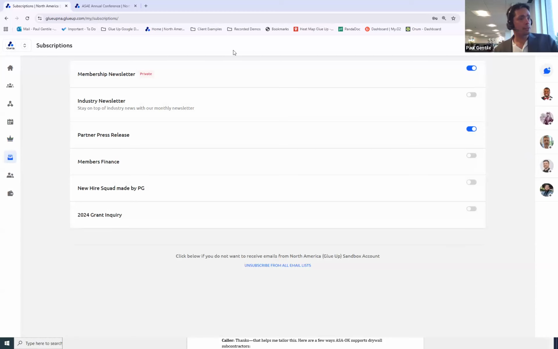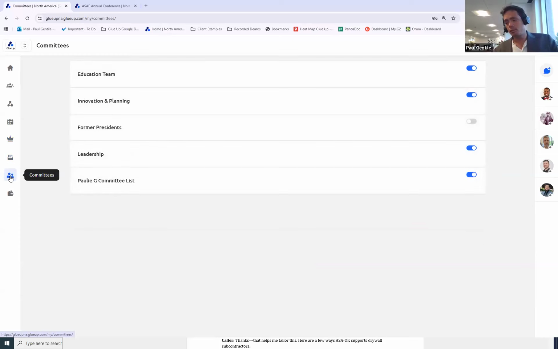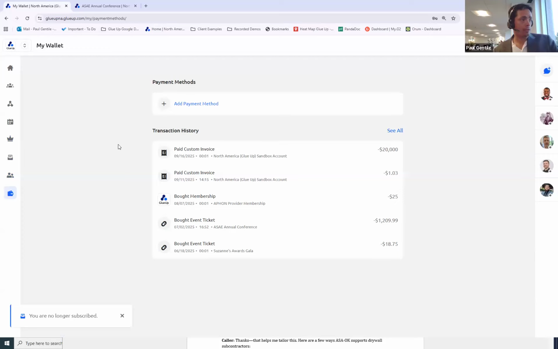If you do different newsletters, this is where they could subscribe or unsubscribe to one. Same thing with committees. People can actually subscribe or unsubscribe to committees if they wanted to. And then this wallet section is where they can see all of their receipts, download them, just in case they needed to send them anywhere. And this is where they can add their credit card information or modify it, just in case they lost their card or something. That's kind of everything on the member portal.